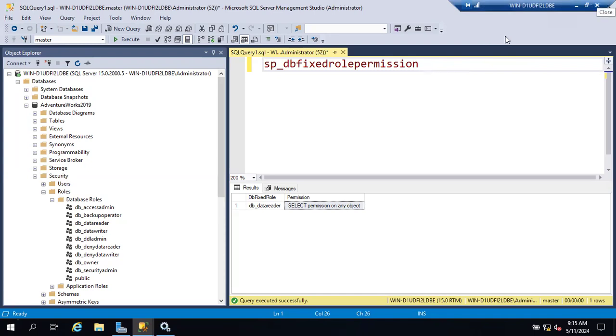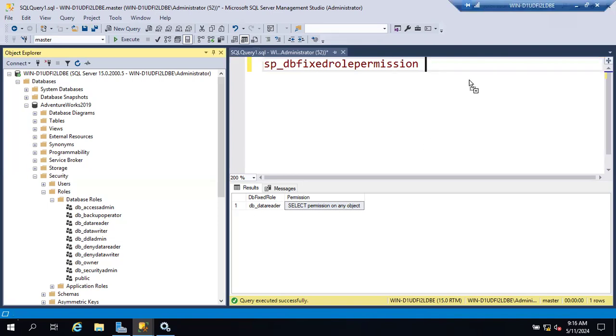So in that way, you can find the permissions of a database role using the query sp_dbfixedrolepermission. Using this, we can find the permissions of a particular database role. Now, if you want to see the data writer, guess, guys, what can a data writer do?